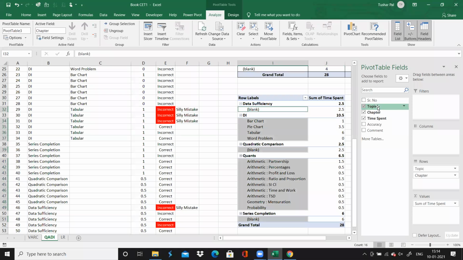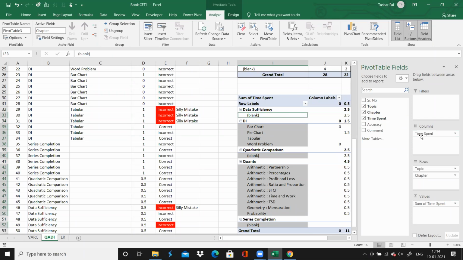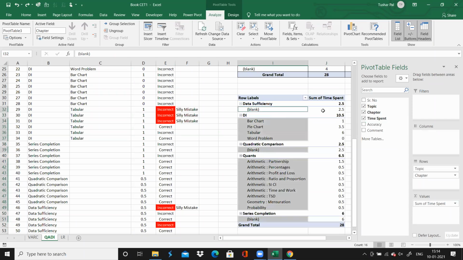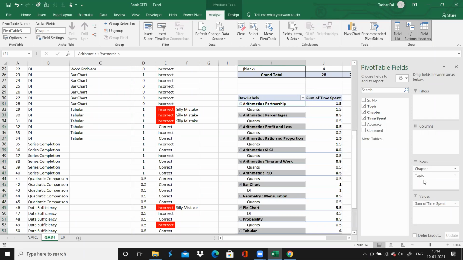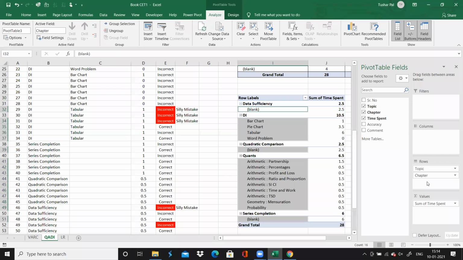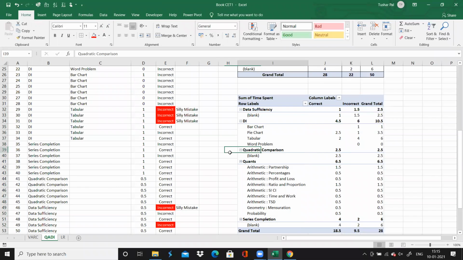I'll do one more thing. Hmm, this is bad. And if I change this row like this, it shows arithmetic, quants, it gets reversed. So you have to see this order accurately. I'll put this column. Now looking good.